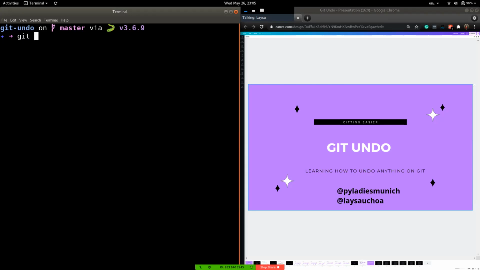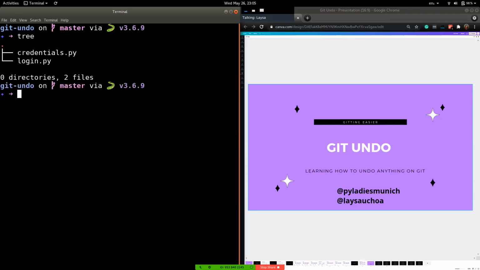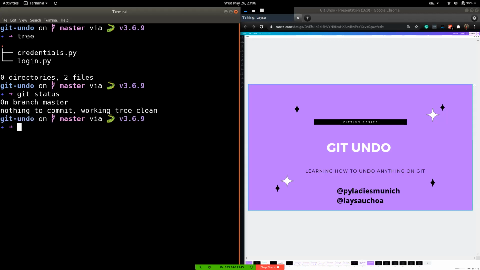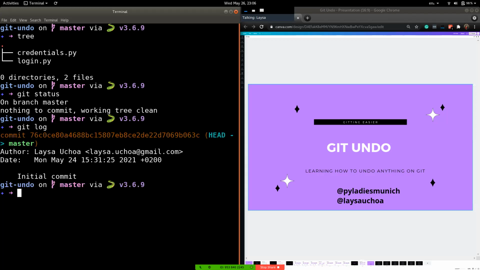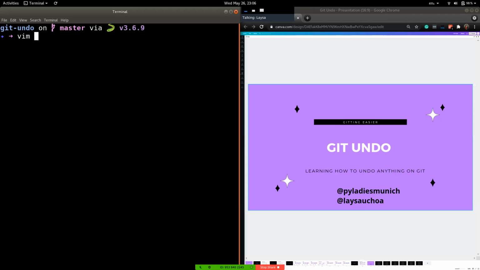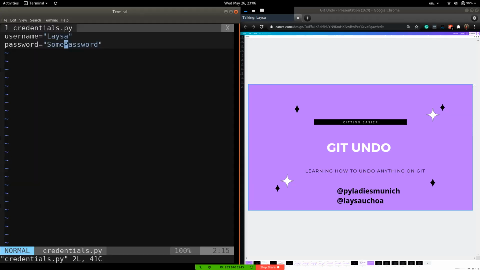We're gonna be working with these files. I have here a small setup with credentials and login.py, and if you look at my git status, I have nothing to commit, and in my git log, I have only one commit. So let's suppose now that we're gonna add changes to credentials. So I will change the username here, and I will save it.